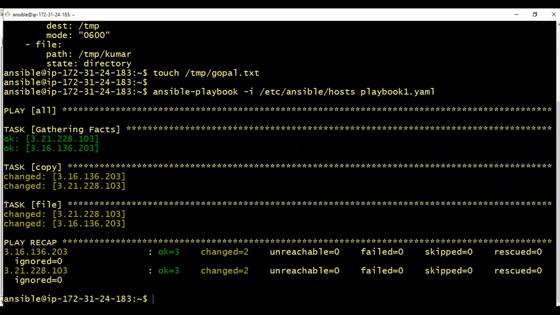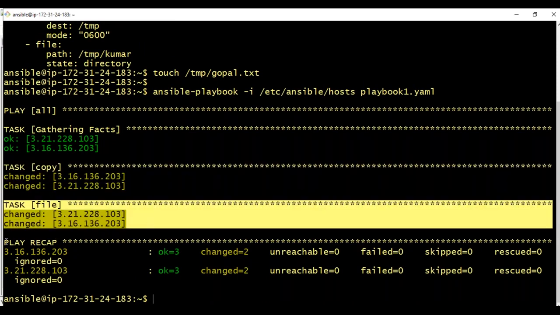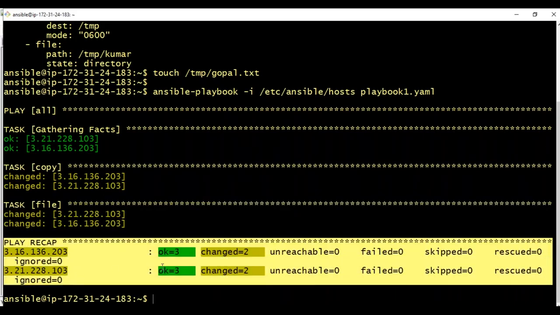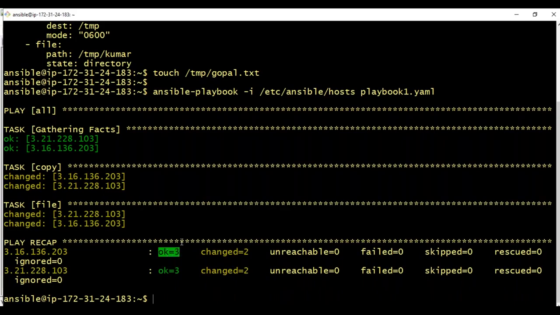So it is changed, and this is also changed basically. Finally, it is giving a play recap. Basically, it's saying that it ran 3 tasks altogether. There are 2 tasks that have changed, right? And along with that, it says any unreachable hosts, no. Any failed tasks, no. Any skipped tasks, no.